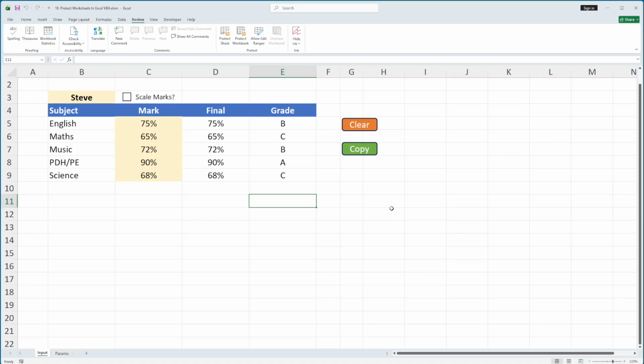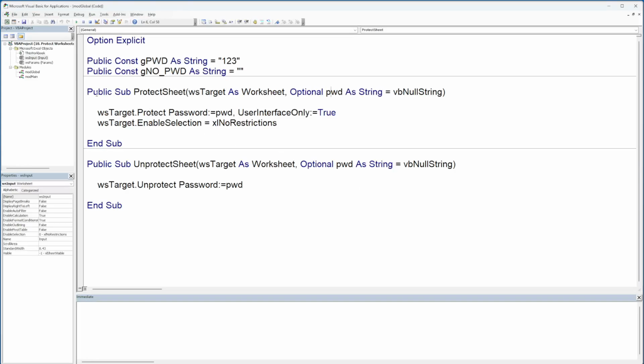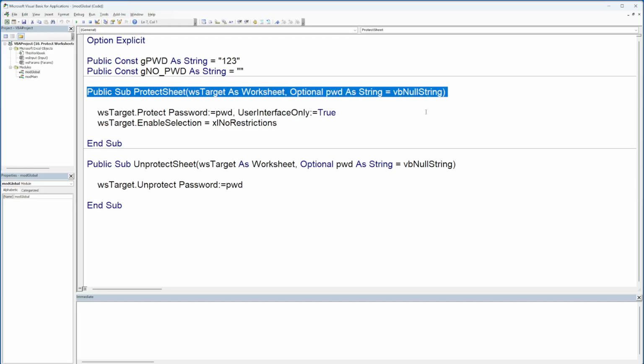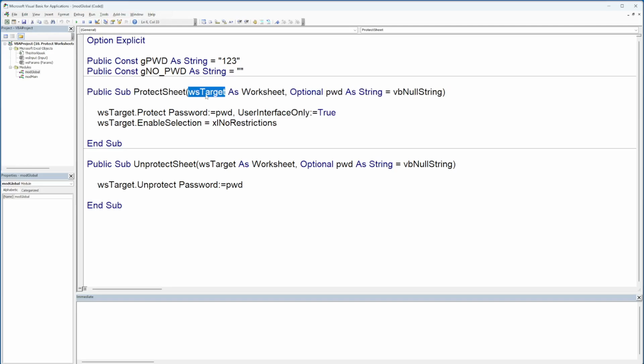Let's go to the VBA editor, Alt F11. Here I've got a protect sheet subroutine. It will protect the specified worksheet with an optional password. Now, the worksheet is the worksheet object, not the name, and I'll show you how to call this in a moment. So the first line will protect the specified worksheet with the password that's been provided in the parameters.